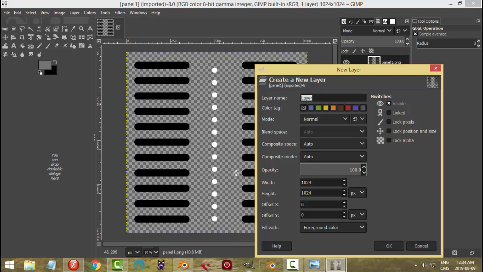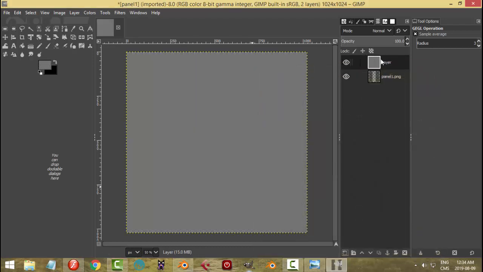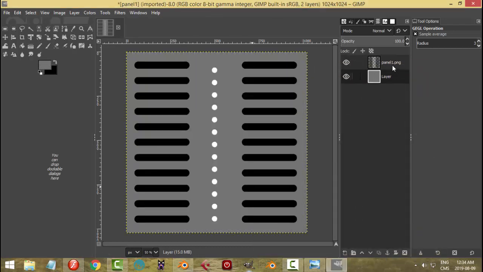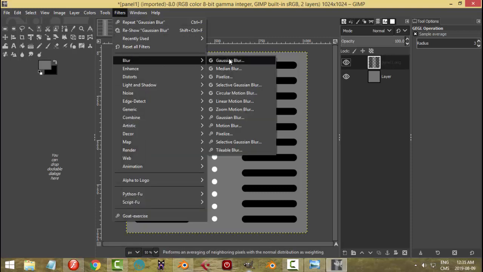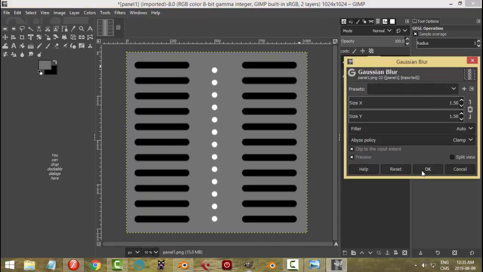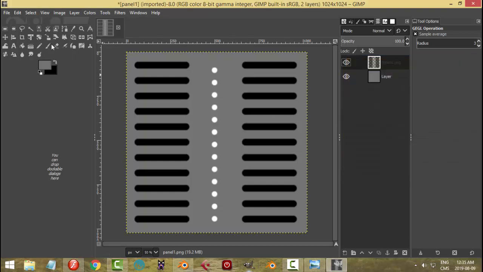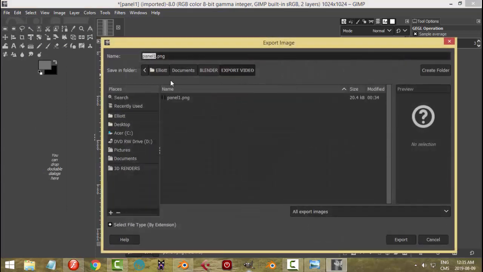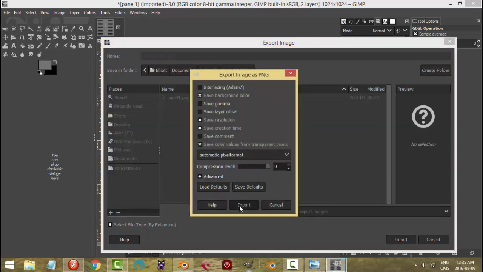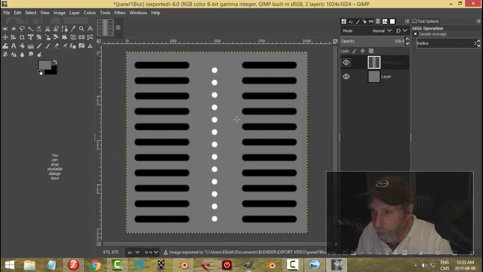I'm going to fill it with a medium gray, and the layer goes above. I'm going to bring it down, and on this layer, I'm going to choose filter, blur, Gaussian blur, about 1.5. That's what I'm going to use. You can use up to about 3. Now that I've done that, file, export as. I'm going to call this panel 1 blur. You can call it whatever you want that's different than the original name. I don't want to overwrite that.